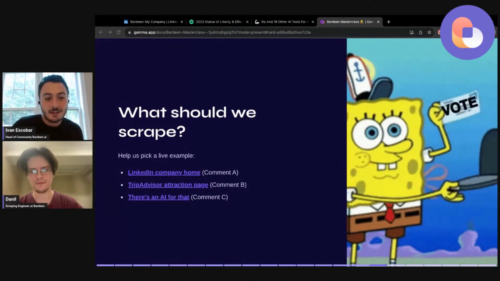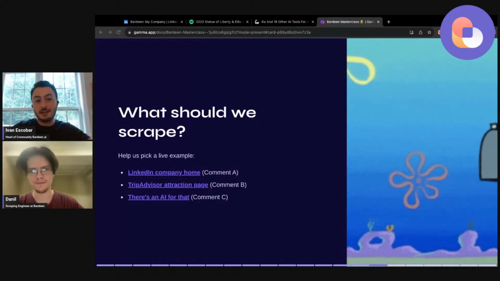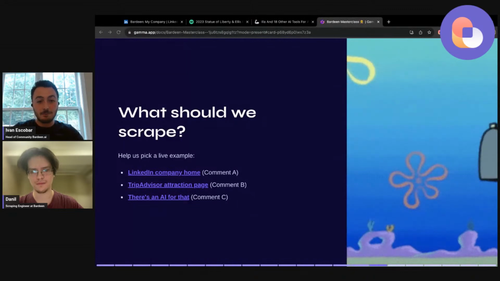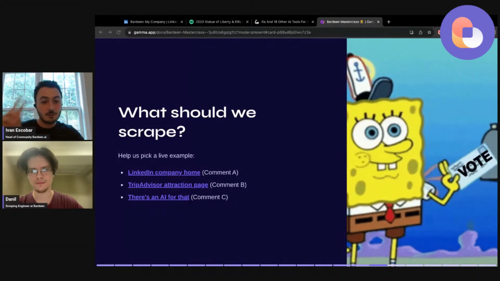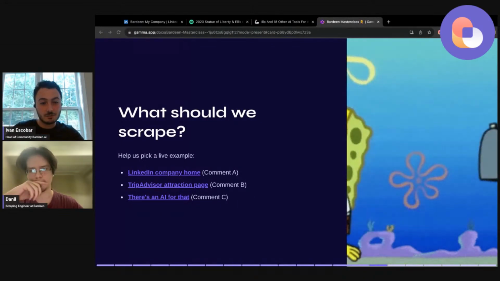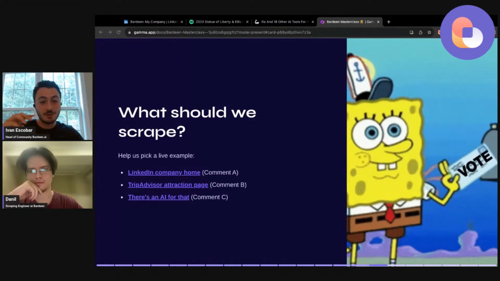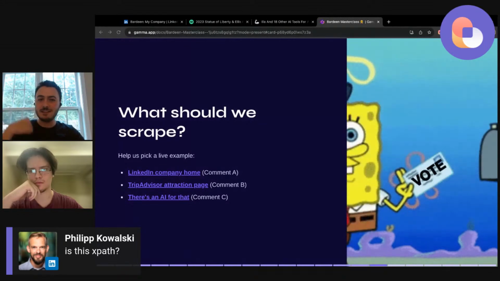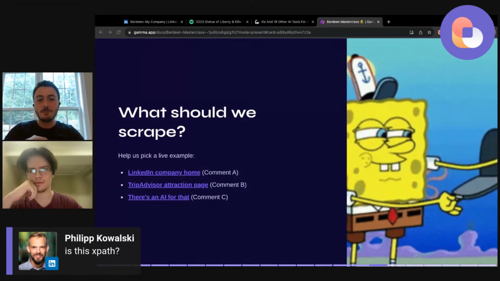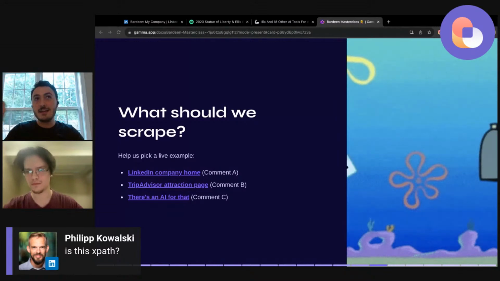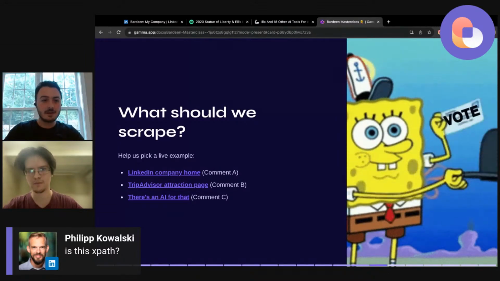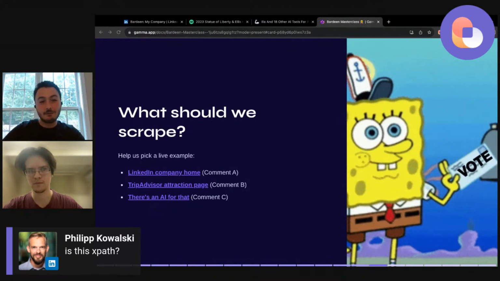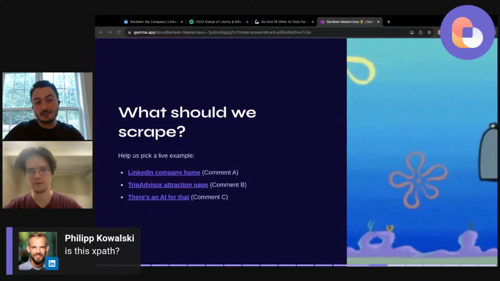So we have LinkedIn company home. So getting data from a LinkedIn company, maybe getting their details, their about. That is one option. Second one, TripAdvisor attraction page. That's another option. Or the third one is There's An AI For That. I think for me, the third one is pretty interesting, because that is an AI directory, the biggest AI directory out there, and you can get data from maybe AI tools that are out there.